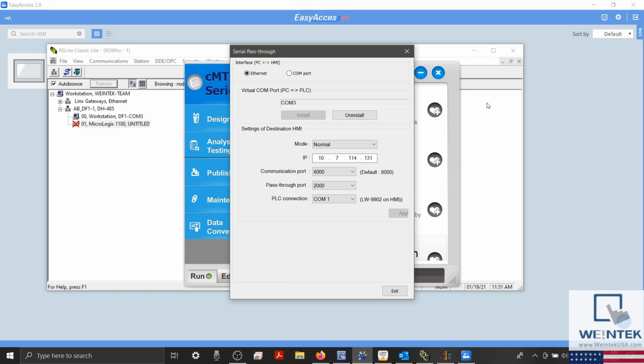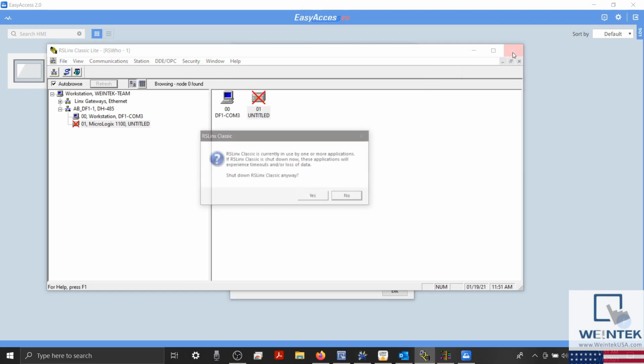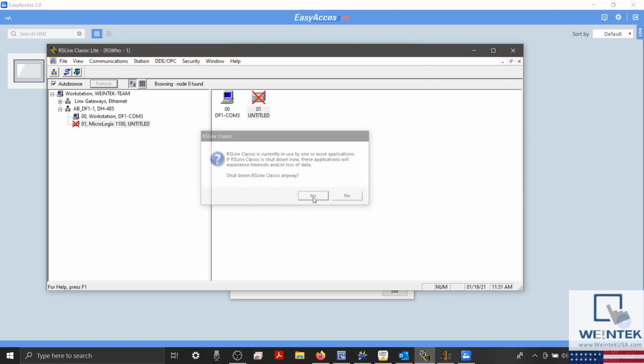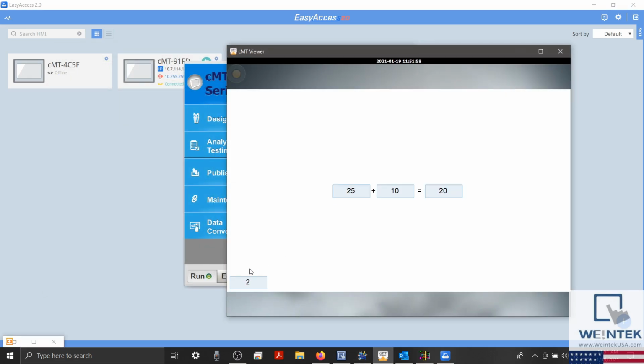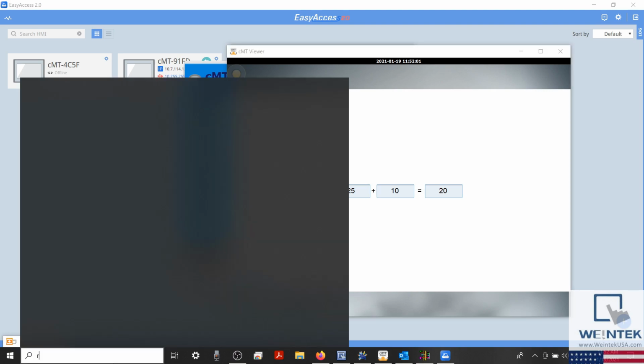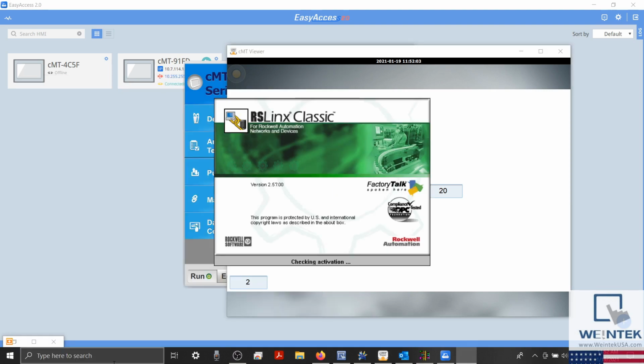Now, as mentioned in our local serial pass-through example, I've also configured our HMI to stop communication with the PLC using our system tags. And although this is necessary for the MicroLogix, it may not be necessary if you're attempting a serial pass-through to a different device. Be sure to check the PLC connection guide associated with your device for more information.